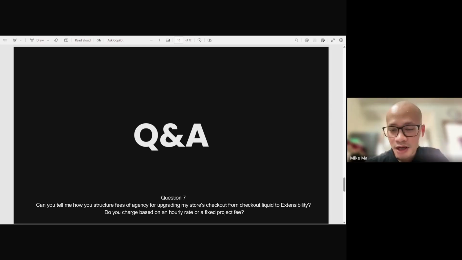Yes, thank you. So we have two cases here. The first case is if you clearly have requirements, then of course we charge based on a fixed project fee. In the other case, if you do not clearly have requirements, then of course the charge follows the hourly rate. But with the hourly rate charging basis, it's very difficult to control the extra cost. The risk here is you cannot control the extra cost with the hourly rate.